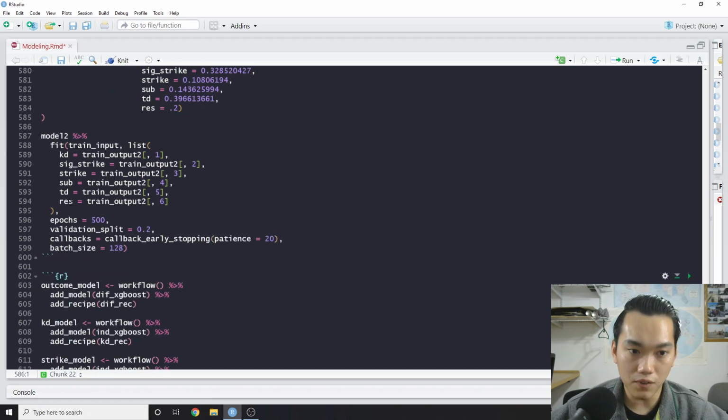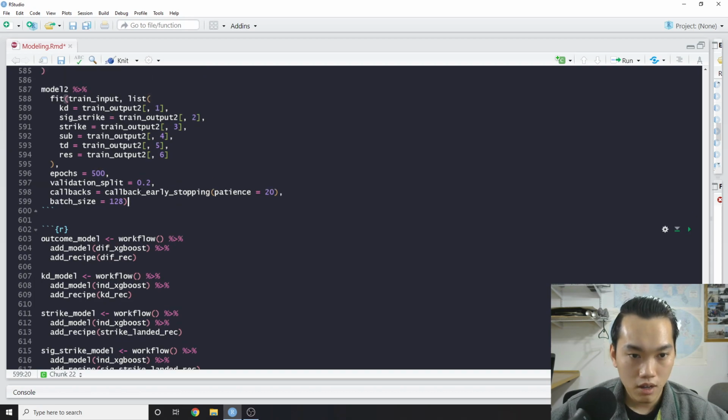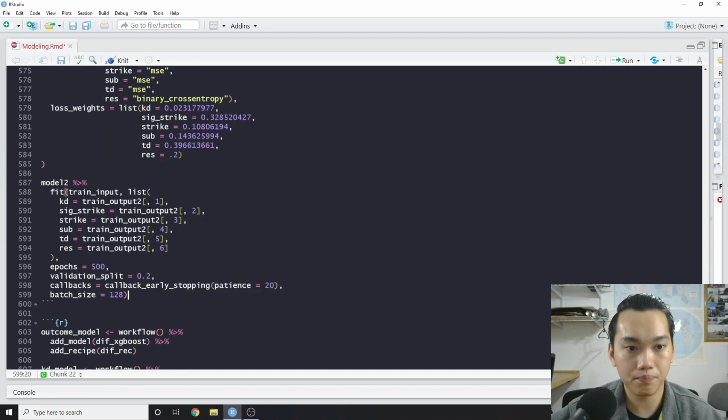And then lastly, I just fit the model using all these inputs. We're using our baseline input, and then our output would be our knockdowns from our output matrix, indexed 1, 2, 3, 4, 5, 6, 1, 2, 3, 4, 5, 6. I defined 500 epochs, a validation split of 0.2, so an 80-20 split, and then applied early callbacks. And that was basically it for that model.